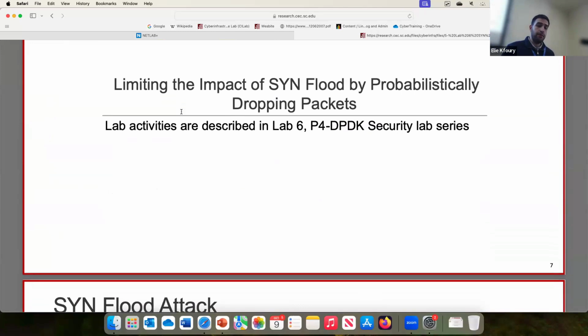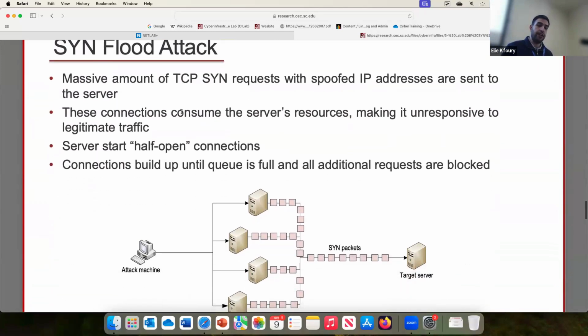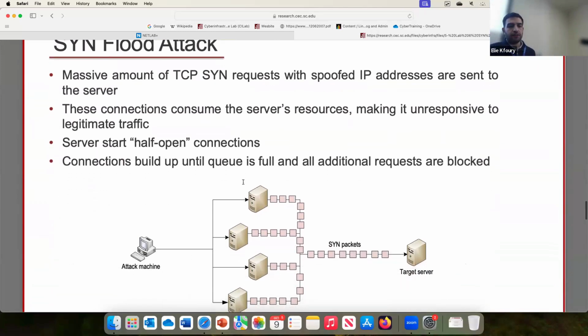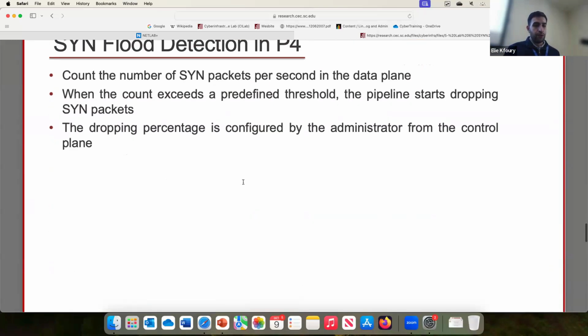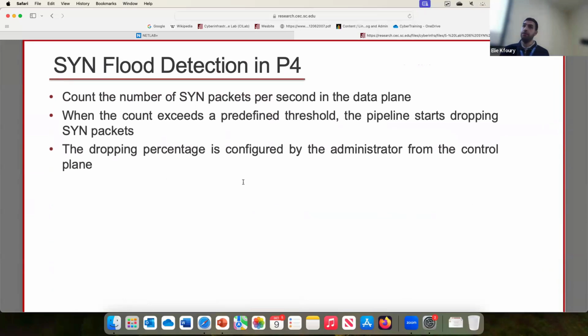This is a lab, right, for detecting SYN flood attacks. So what is the idea here? SYN flood is a TCP attack where we send a large number of SYN packets to a server. That server will keep those SYN packets, and then eventually it's going to run out of memory. It's not going to be able to respond to legitimate SYN packets, legitimate clients. So we can detect that in P4.